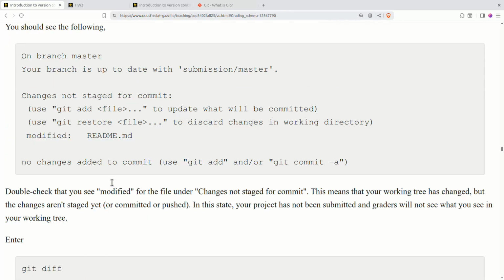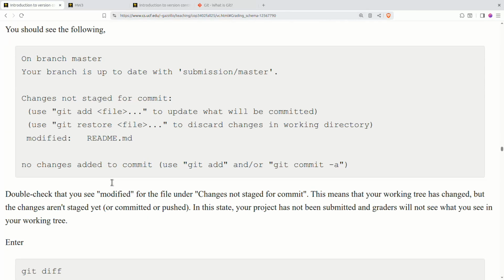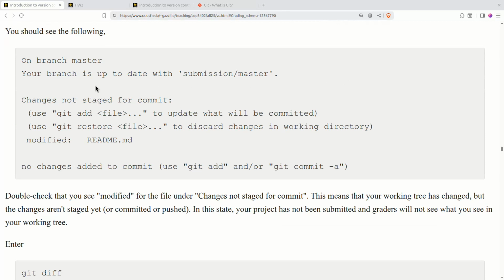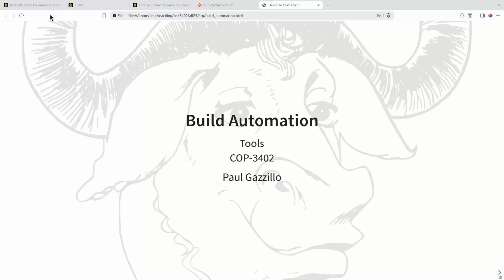All right, any other questions before we move on to build automation? No questions on version control? Okay, so let's move on to our next tooling that we're going to look at, and it's build automation.